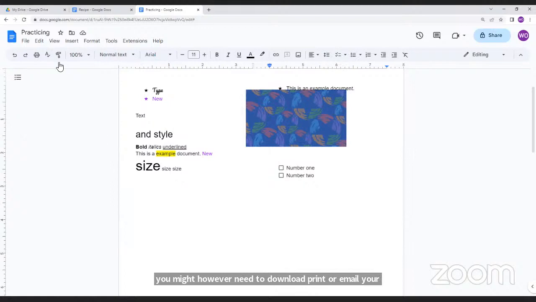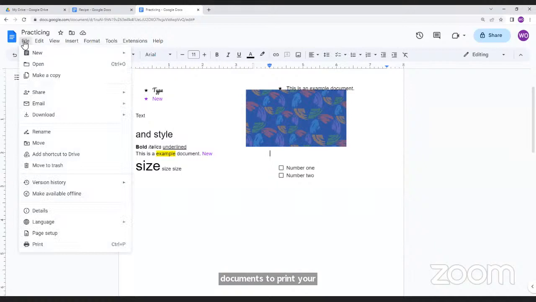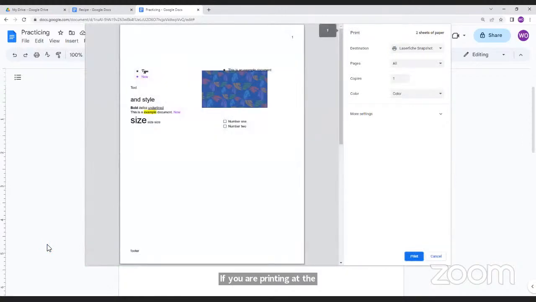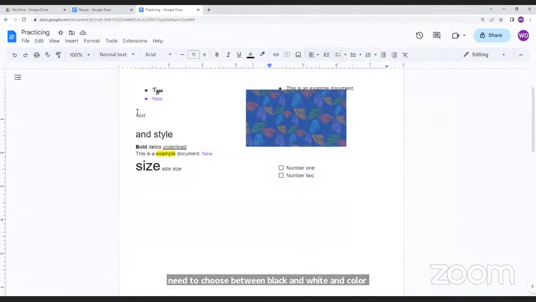To print your document, we can go to our menu File, and then choose Print right here at the bottom. You can view your document in the preview and adjust print options if needed. If you are printing at the library, remember that you need to choose between black and white and color printing. So I'll just press cancel here. From the shortcuts toolbar, you can just select the printer icon right here, or you can use the keyboard shortcut Control-P.